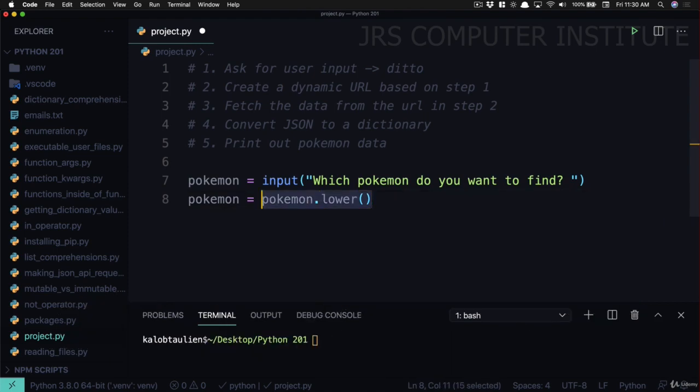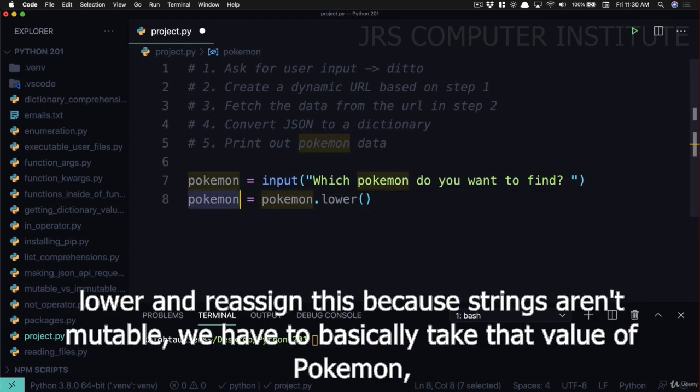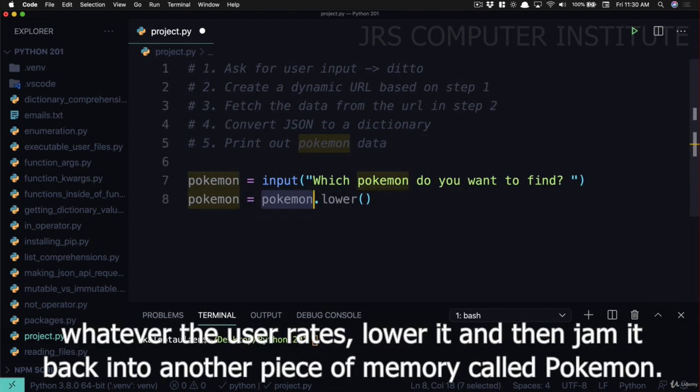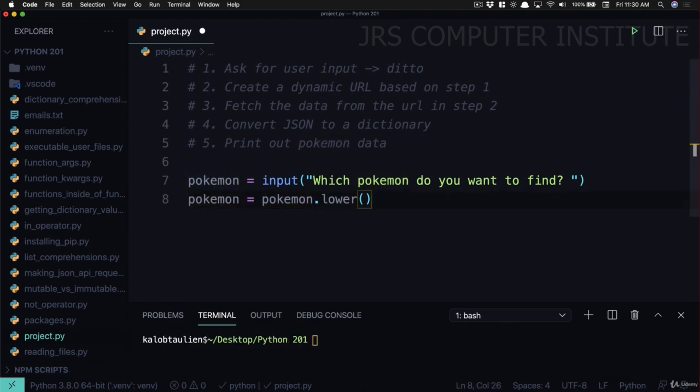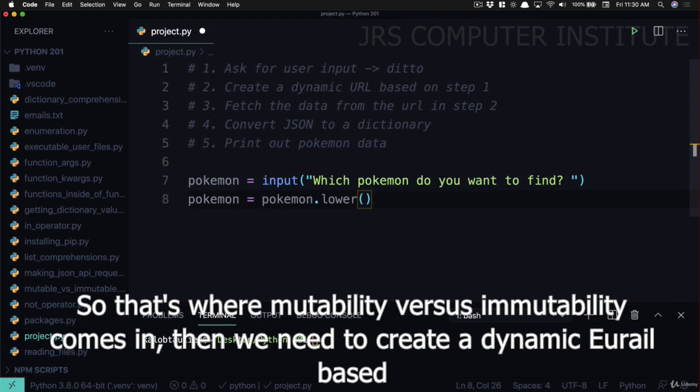Pokemon.lower. And we know that we have to do .lower and reassign this because strings aren't mutable. We have to basically take that value of Pokemon, whatever the user writes, lower it, and then jam it back into another piece of memory called Pokemon. It just happens to be the same name here. So that's where mutability versus immutability comes in.